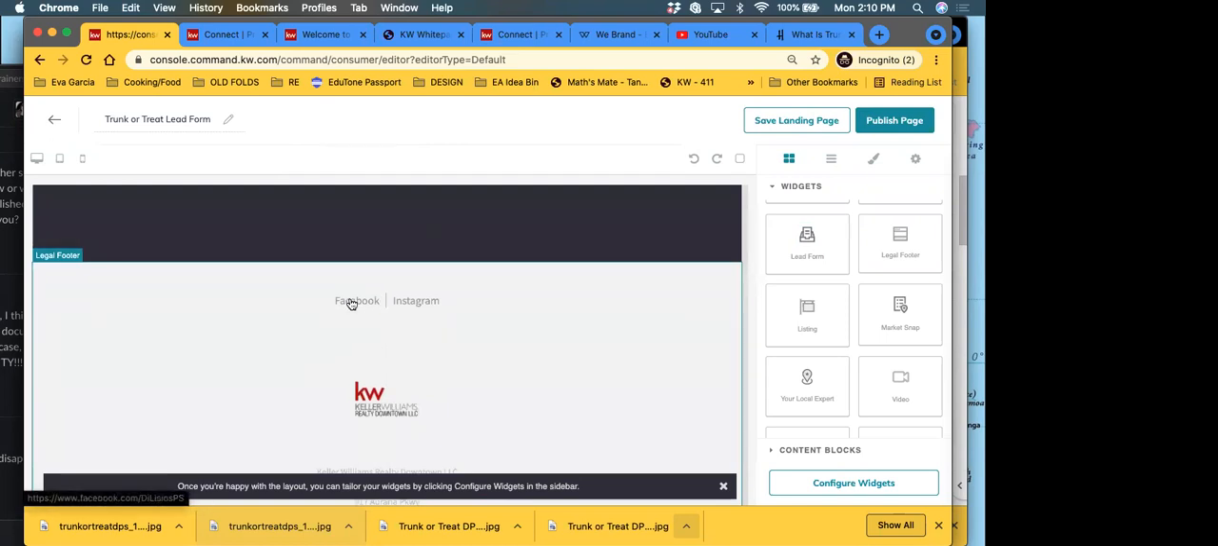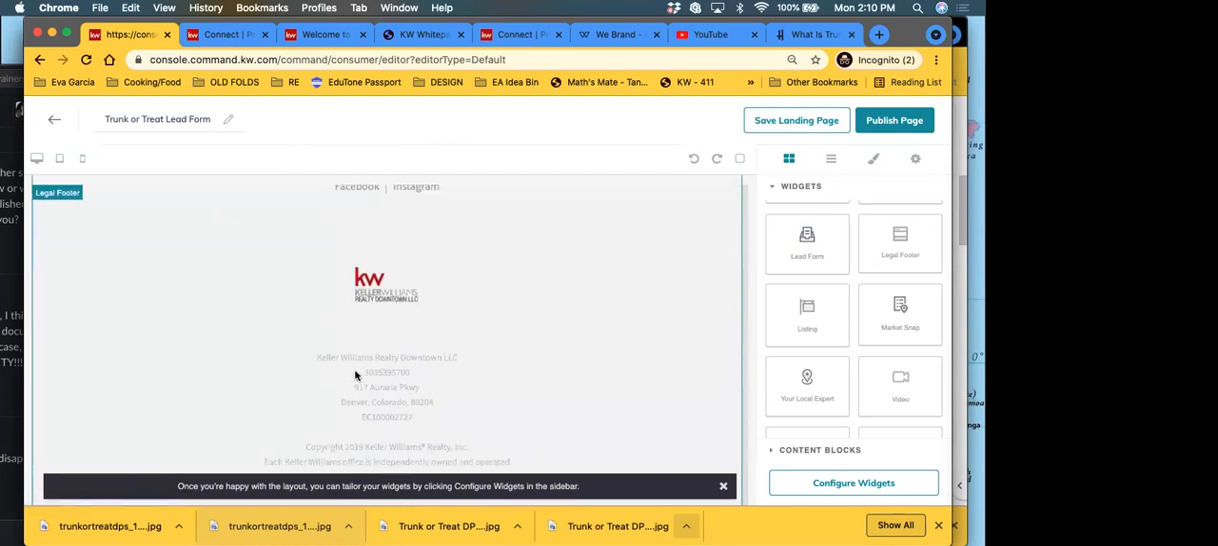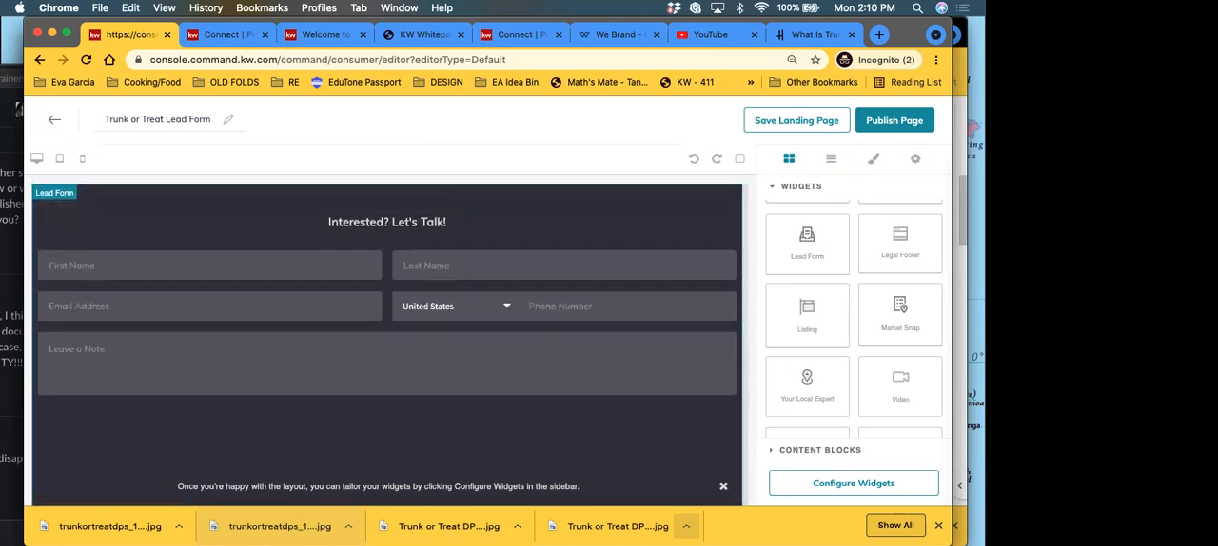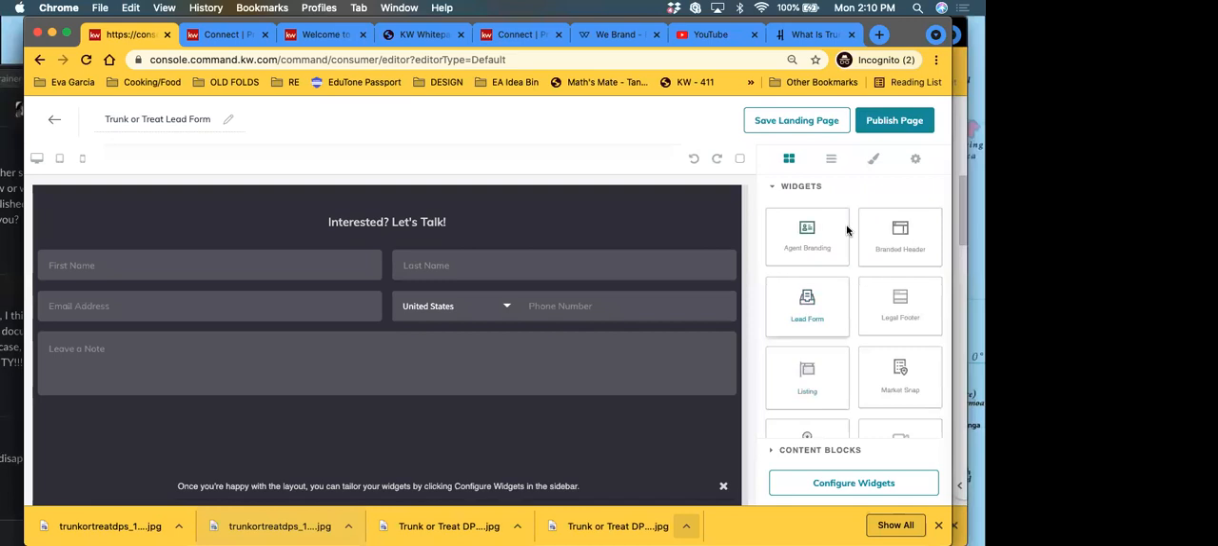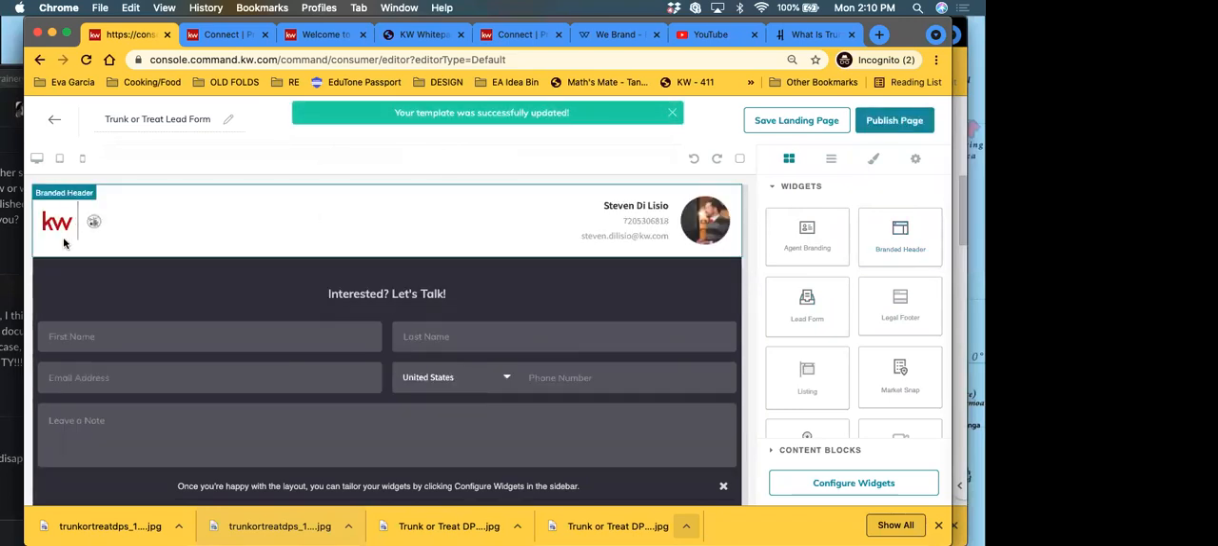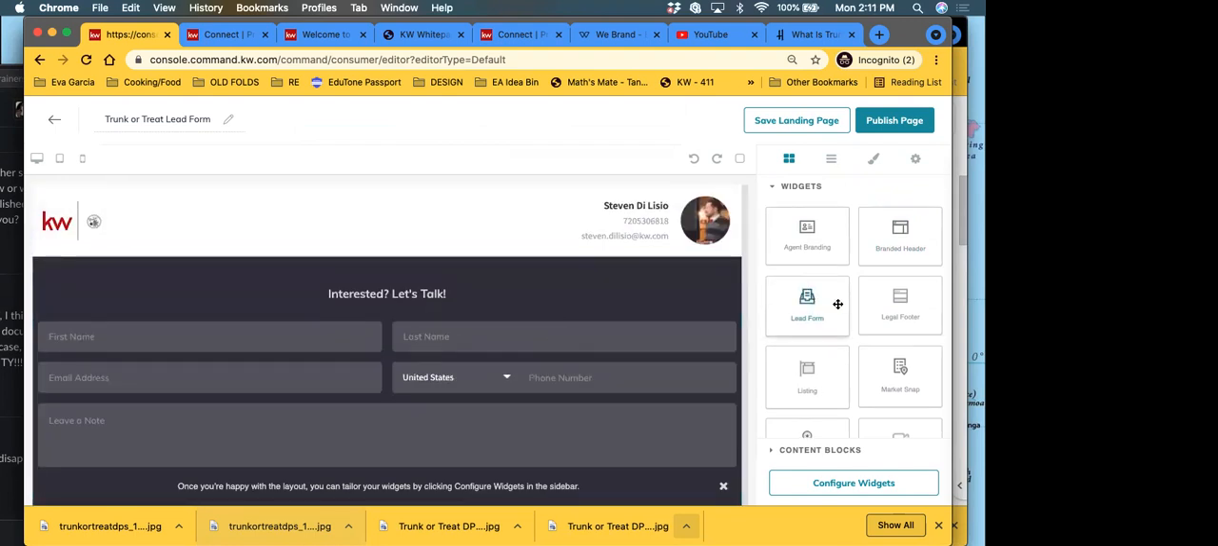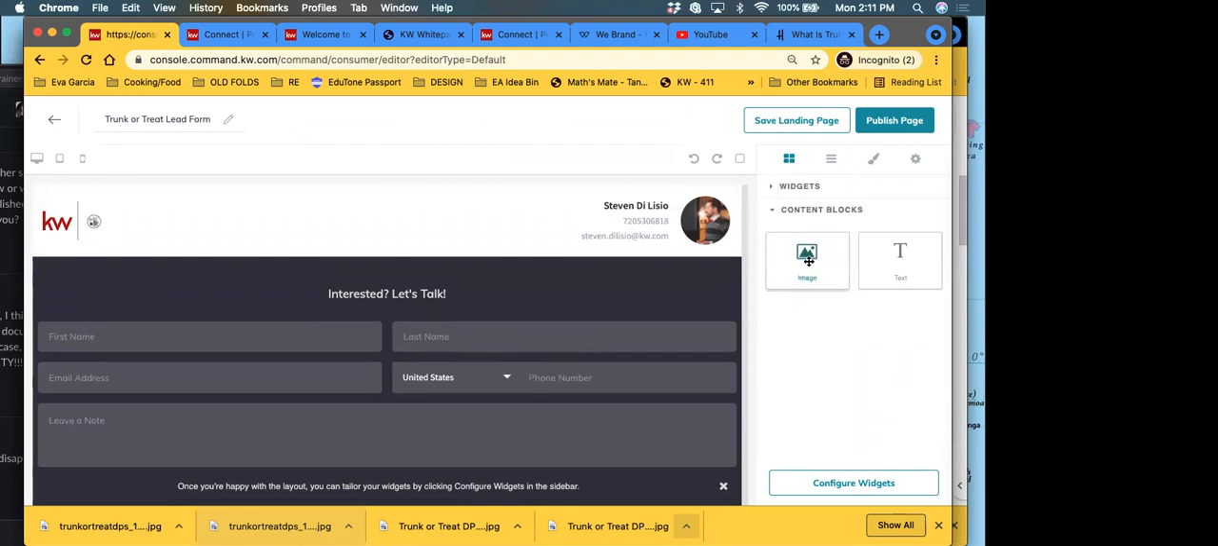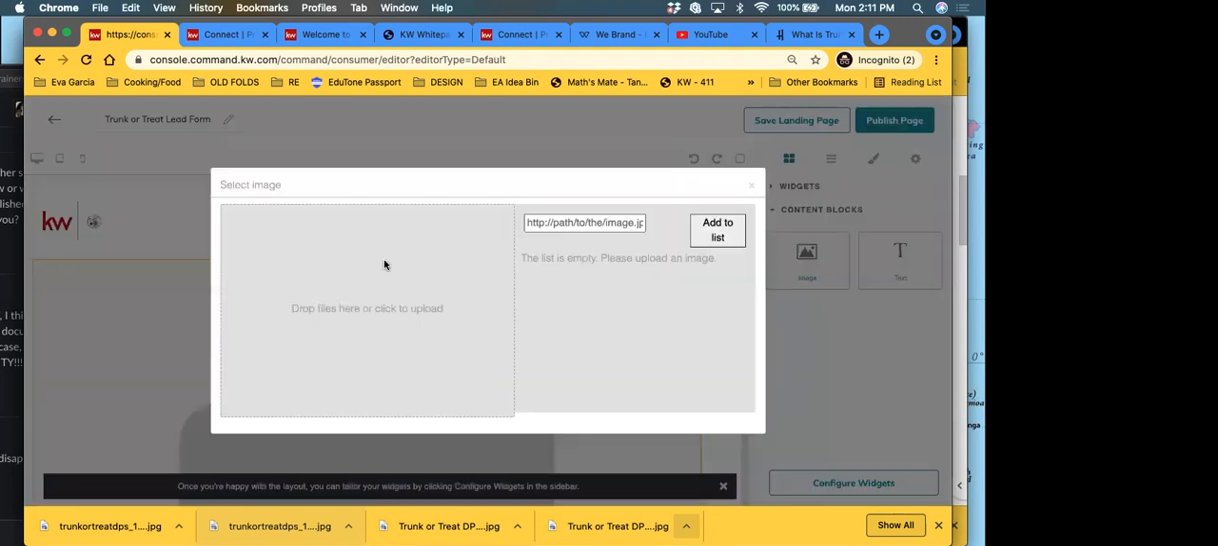You can see it automatically puts in some of my social media links for me. And more importantly, it keeps me compliant with all of the information that we need down here for the Keller Williams information. We also want to add in a few other pieces. So we're going to bring in the branded header up here at the top as well. And that just brings in my branding, my emblem, my information up here at the top. And I'll also be able to title the page as well. And the last thing that I want to do is we're just going to bring in the same photo that we already created. I'm going to drag that in.